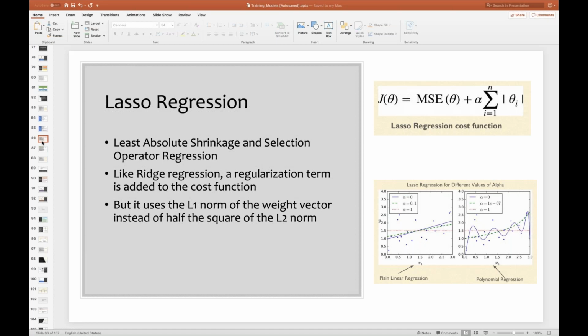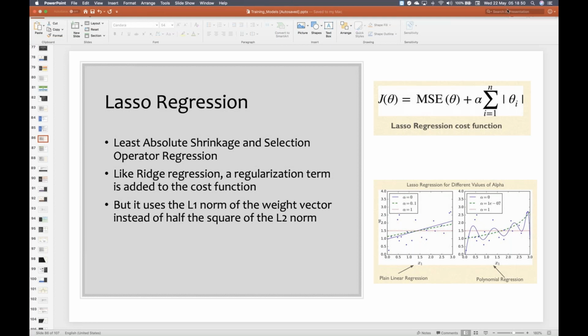Now, it uses the L1 form of the weight vector instead of half of the square of the L2 norm. Again, if you have read or understood the earlier class, L1 is all about mean absolute error, L2 is all about RMS error, and here it is saying it is using the L1 form of the weight vector instead of half the square of the L2 norm. So I don't care what it is using, all I care about is understanding the concept of lasso regression. Now, let me show you the differences.